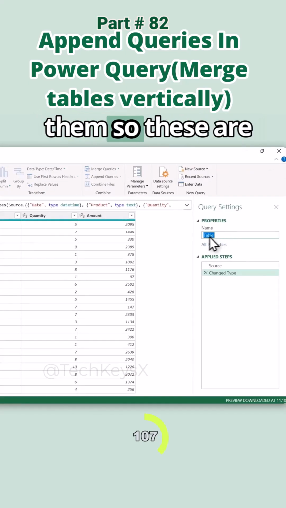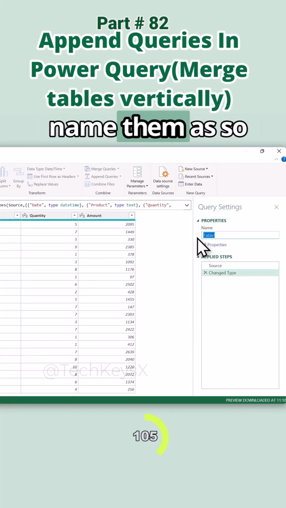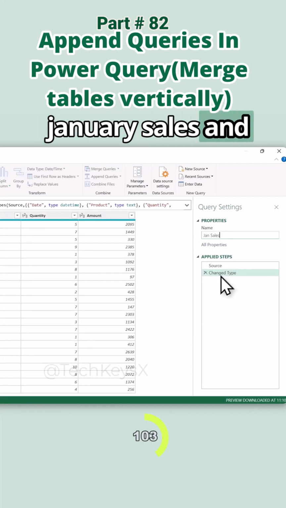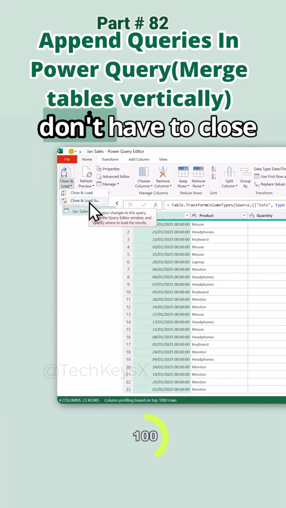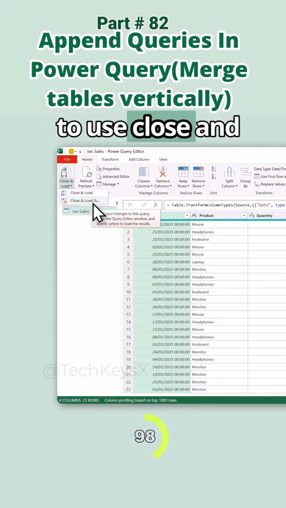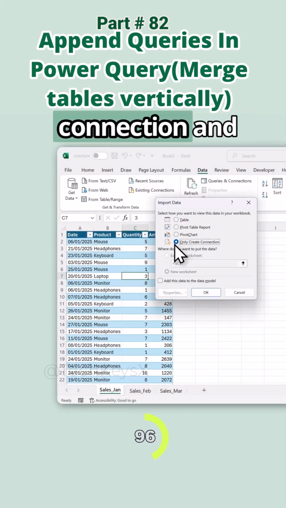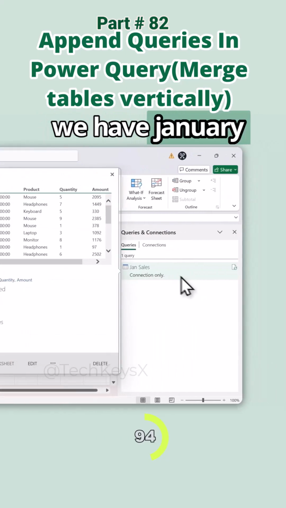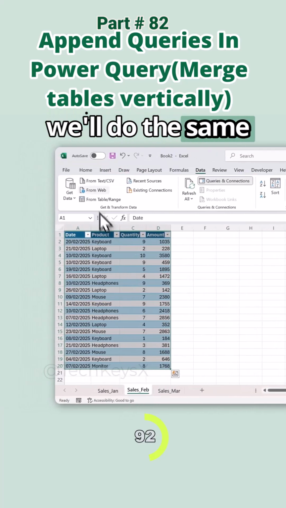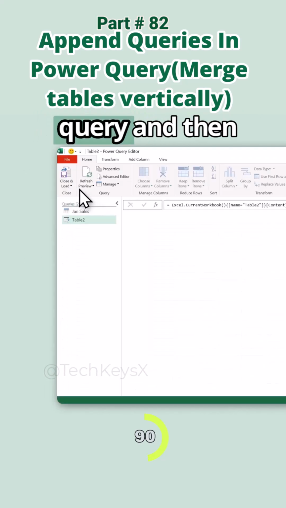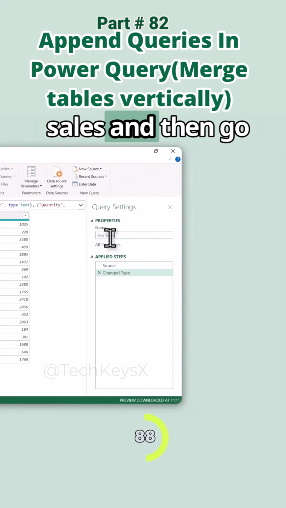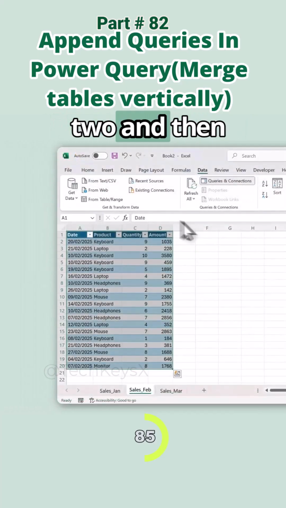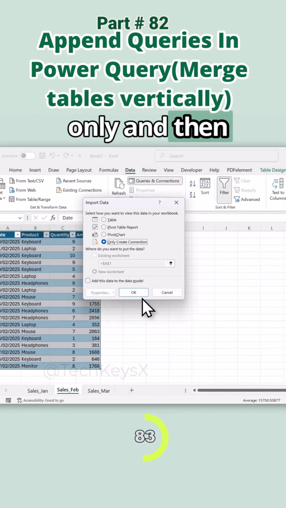Here you can name them. So these are January sales. We name this January sales, and then go to Close and Load. Here you don't have to use Close and Load, you have to use Close and Load To, and then select only Create Connection and then select OK. Now we have January sales in our connections. Now we'll do the same with these. Take them to Power Query, name them February sales, and then go to Close and Load To, then Create Connection Only and then select OK.